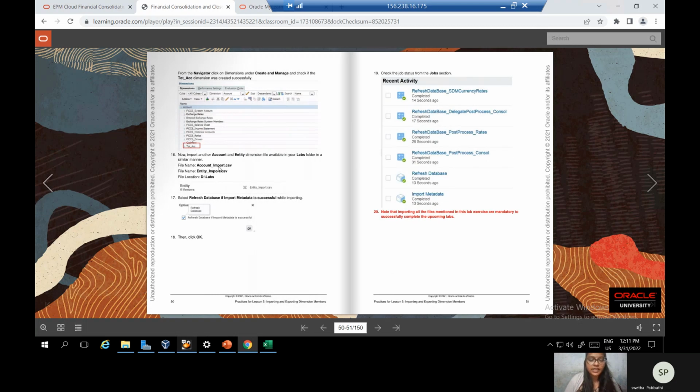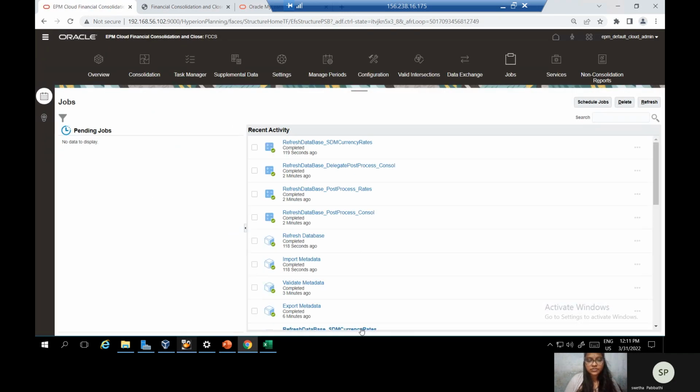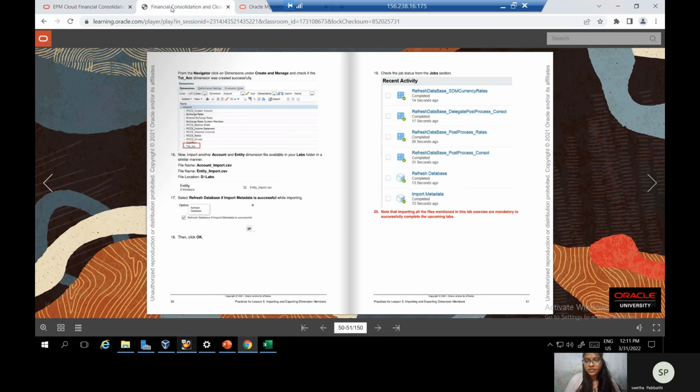In the same way, we can add to the entity dimension also. We have to filter it, import the data, and click on OK. We can see the statuses of what we have done in our application. We can see whether it has errors or is completed in the job session in the recent activities. Click on navigator, click on jobs under applications. These are the recent activities which you have done in our application. Back to the PPT, we see the recent activities are completed.